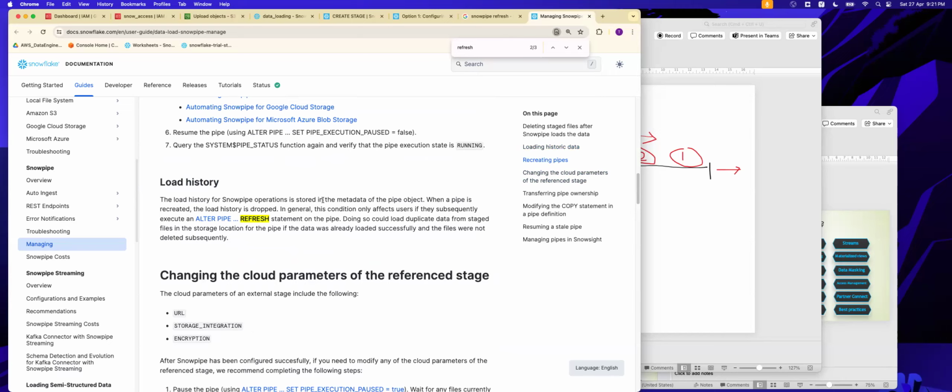Now, load history. As I said, Snowpipe stores the load history. So unless you do a refresh or you delete the history, Snowpipe will never process one file twice. You can have the same data within the file, which will make it load twice. However, if you ensure that your files do not have duplicate records, it will always ensure one file is not loaded more than once.